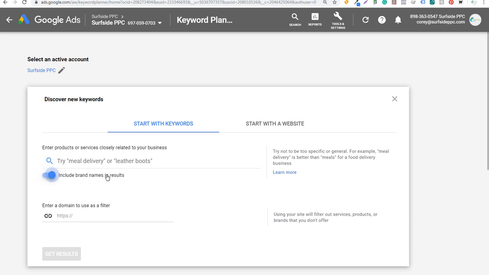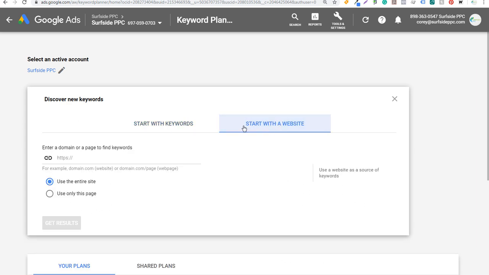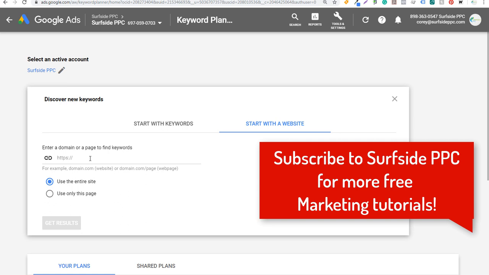Now, the other thing you can do is start with a website. So you just come right here, enter your website here. Maybe you want to enter a competitor's website to try to find some keywords. Now, the Keyword Planner is really meant to build Google Ads campaigns, but it can be used for pay-per-click advertising. It can be used to create Microsoft advertising campaigns, and it can be used with your search engine optimization efforts as well.